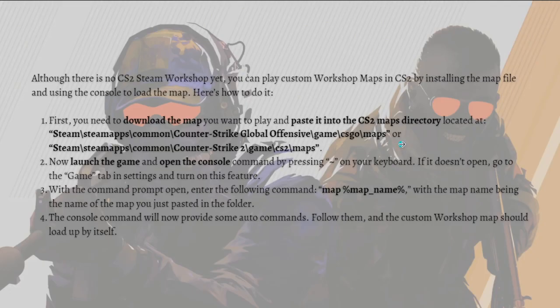Although there is no CS2 Steam Workshop yet, you can play custom workshop maps in CS2 by installing the map file and using the console to load the map. So here are the steps on how you can do that.